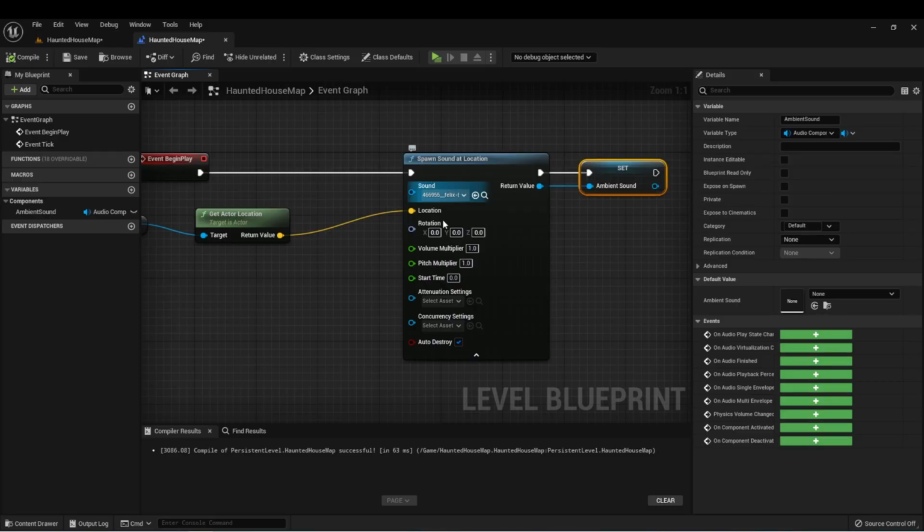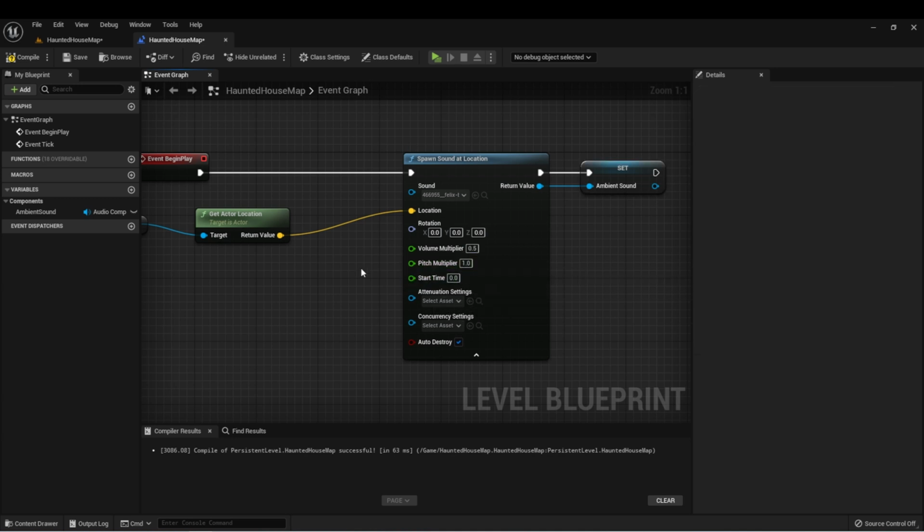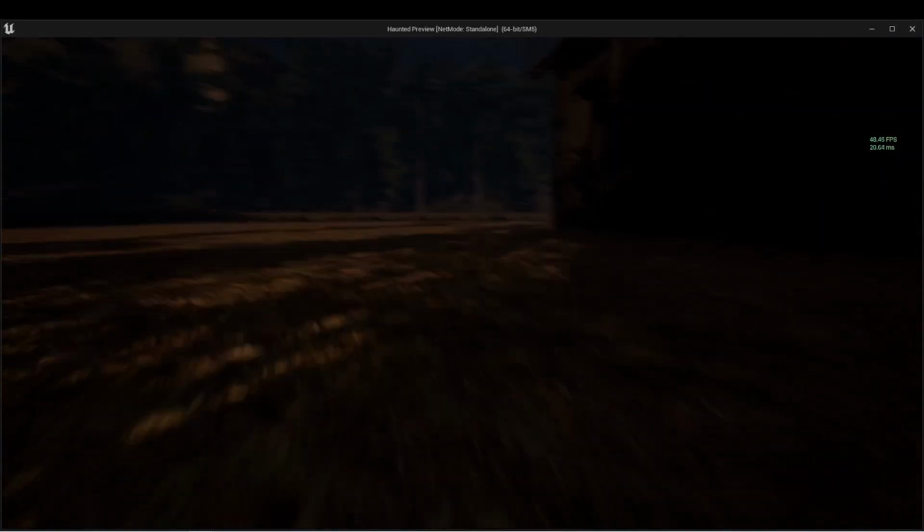And one more thing, in this Spawn Sound at Location, we can adjust some settings as we're starting the sound. So if you want it to be a little bit quieter, you can adjust the volume, you can adjust the pitch. So I'm going to lower the volume on mine by half and play it again. And now I think it's a better fit.